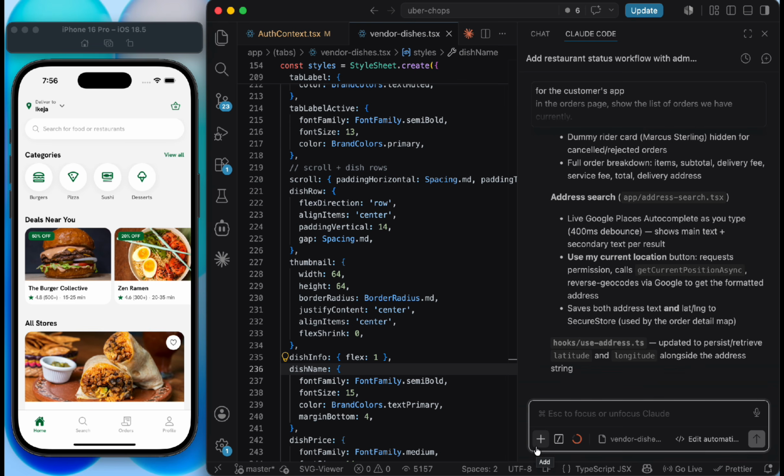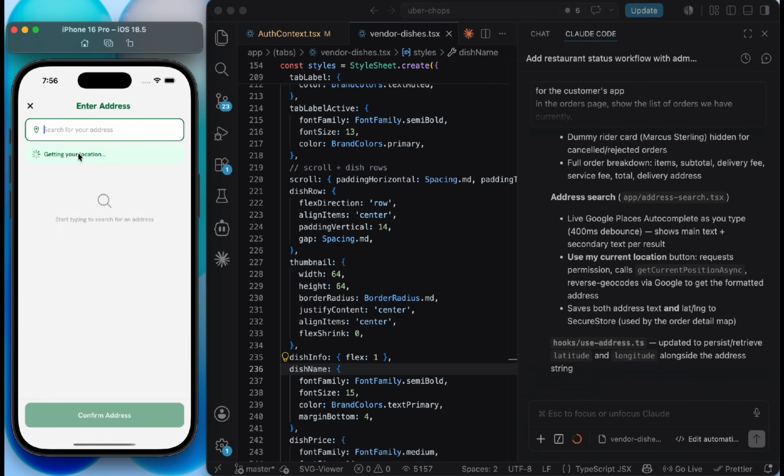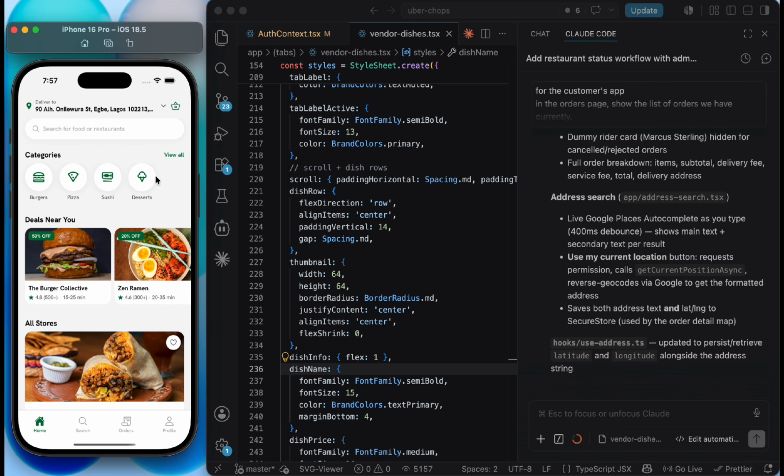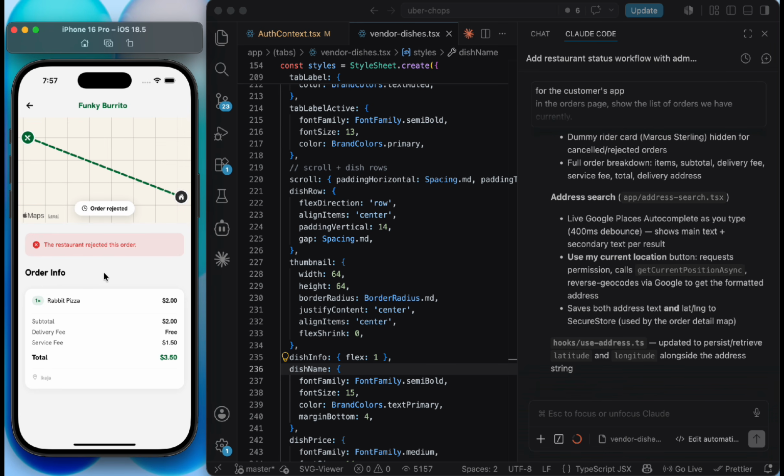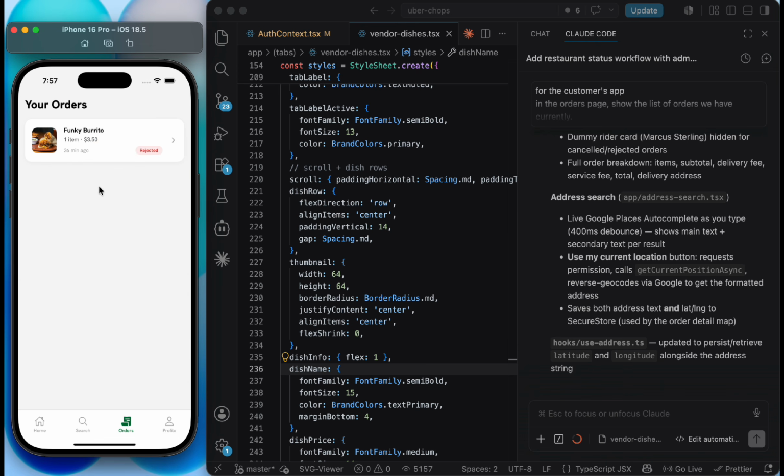Alright guys, so let's do the test. Let's test first the location. So yes, I should be able to use current location. Okay, and it gets my current location, and though this is too long, so I'll ask it to shorten it later on, but this is good. And also, what about the orders? So here we have orders that were rejected, and this order is rejected. The restaurant rejected this order. So this is good. This is some good progress, guys. Let's proceed from here.